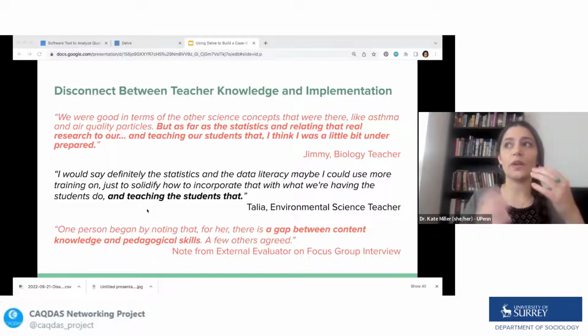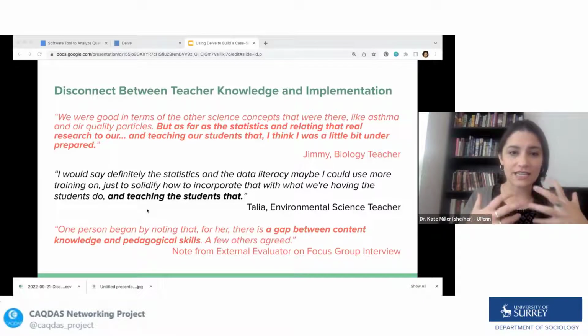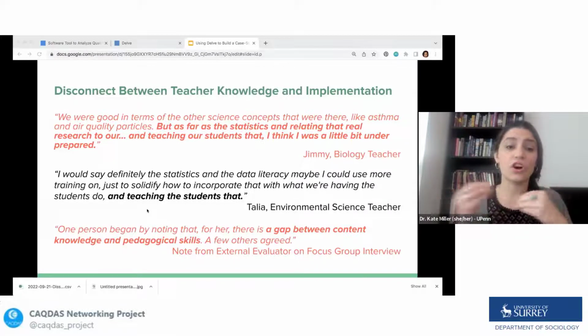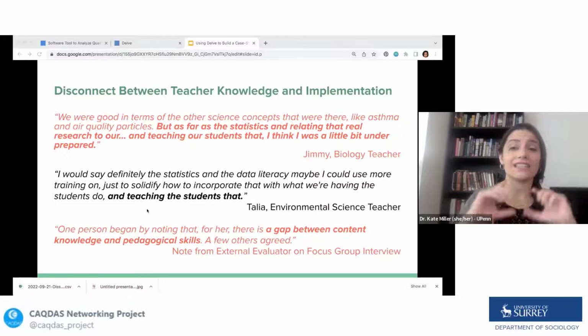Through this work with these teachers, we really developed this idea that there was a disconnect between teachers' knowledge of data literacy and their ability to actually teach the concepts of data literacy to their students. So I decided to probe teachers' knowledge of data literacy and how to teach it for my dissertation.